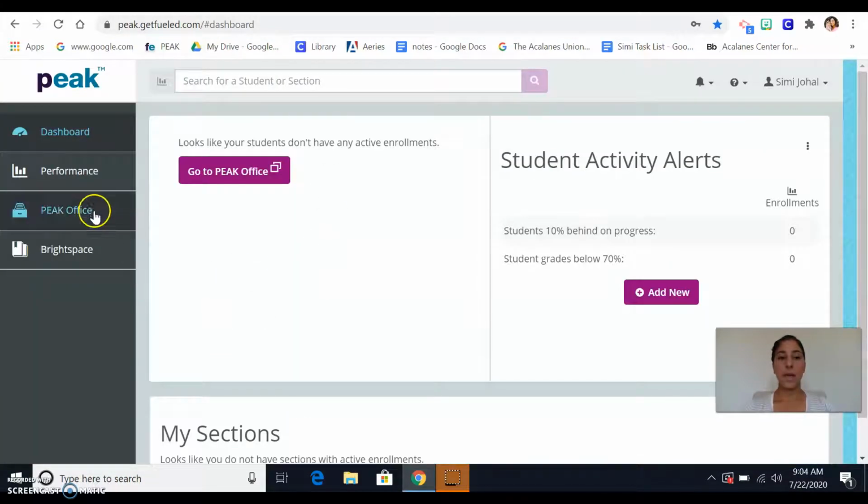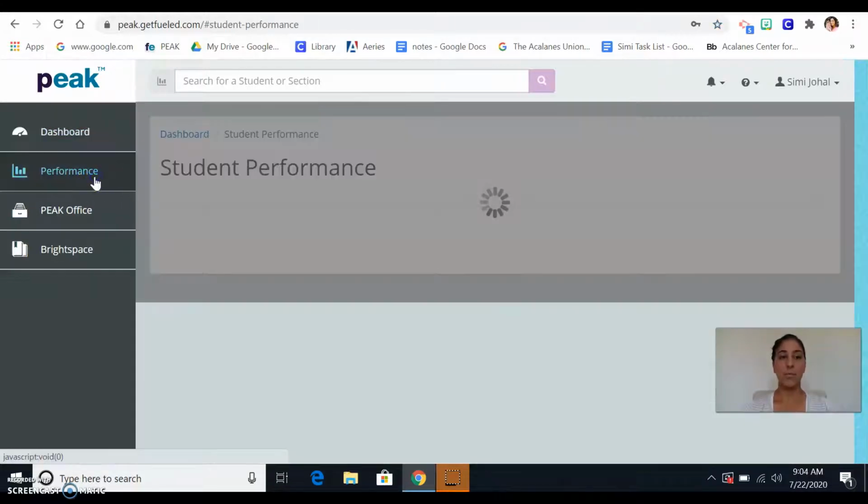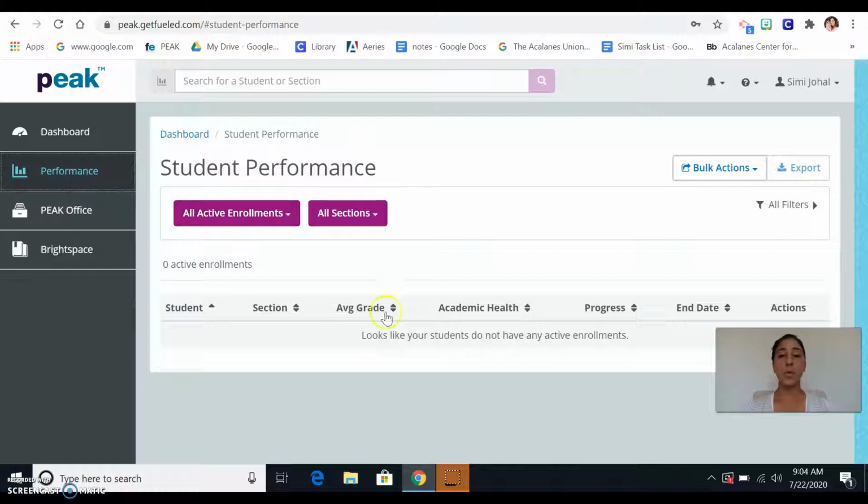Now, this is Fuel Ed. We've got a couple of tabs here. The dashboard tab will just give you a quick overview of all your students' progress. The performance tab is where you're going to see your individual students. This is going to give you a breakdown of how they're doing academically. You'll see a progress bar, and even here you can click on that actions button to quickly email each of your students about their progress or even send them their username and password when they forget.